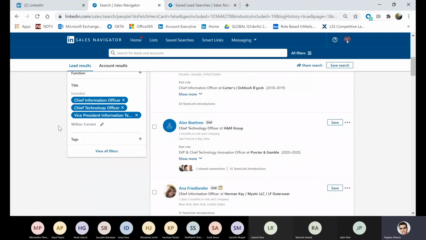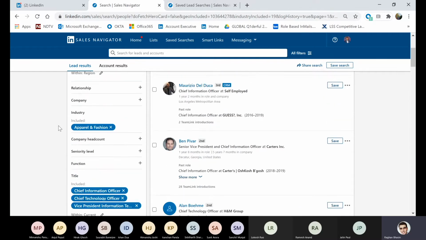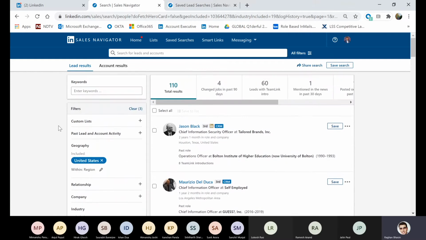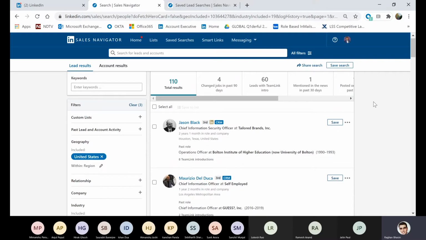Basically, what we are trying to do is find the most relevant people you can work with, right? So you put in these CIO, CTO, and head of VP IT as titles. Now you're able to see that there are 110 people that have these titles in these companies that we are trying to work with. I'm going to take a pause here, right, and ask if there is any question. Please feel free to ask.